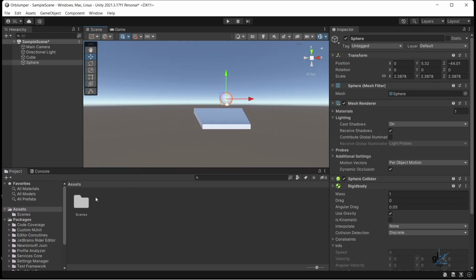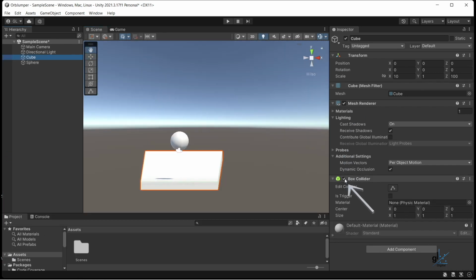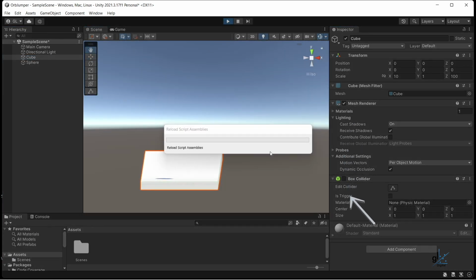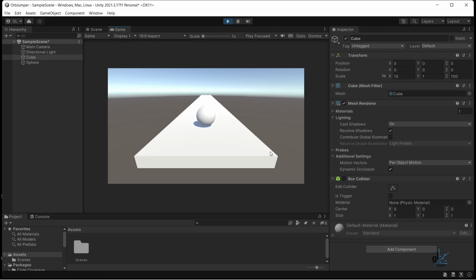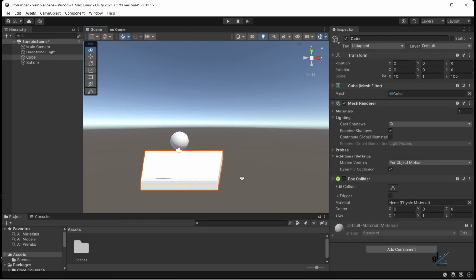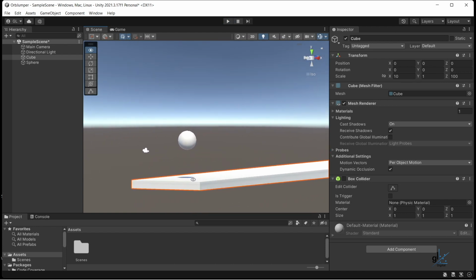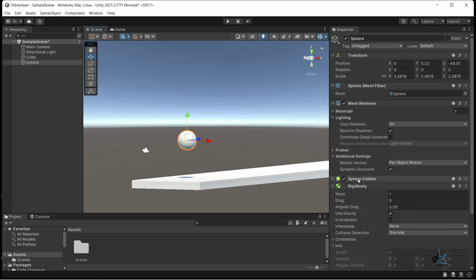If we disable any of the colliders on our game objects like this, when we run the game, you can see the sphere simply passes through the ground plane. This is not what we want. We want to simulate real-world physics, so let's make sure that the relevant colliders are enabled.